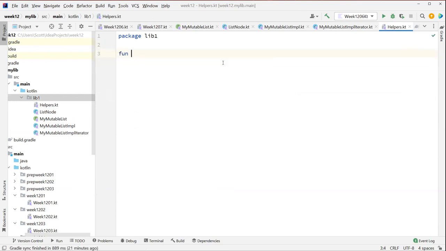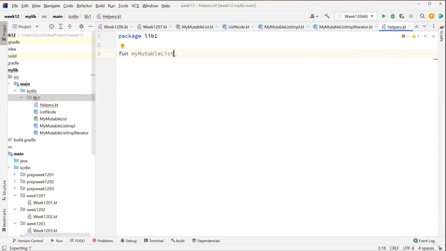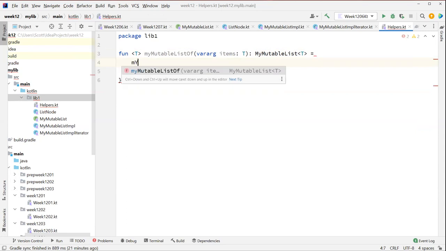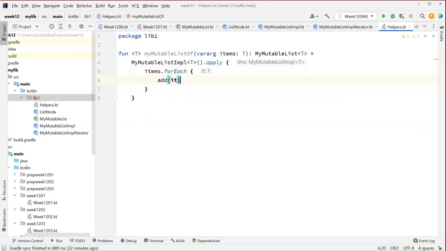Whoops, I didn't mean to create a class there. I'm gonna say my mutable list. I'm not gonna bother with the of. Well, why not? So we'll say vararg items T, we need to put a T over here. And it's going to return a MyList, MyMutableList, which is that interface. And let's create a MyMutableListImpl T dot apply. And we can add the items in there. So we'll say items forEach add it. Now again, it's going to put them in reverse order. So if we wanted to, we could reverse it before we do that. I'm not going to bother. But this gives us a helper function to create that.